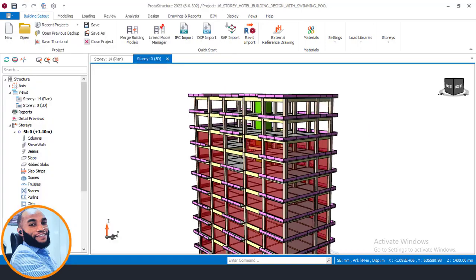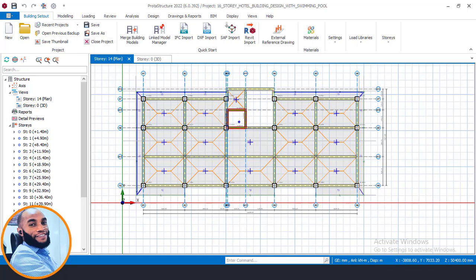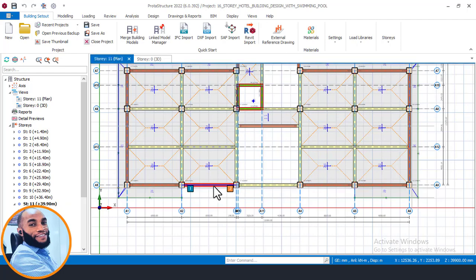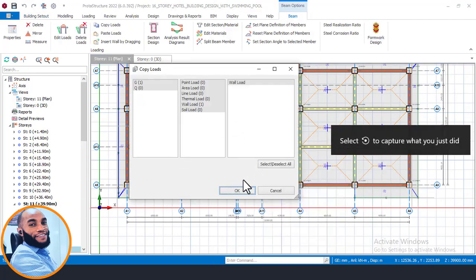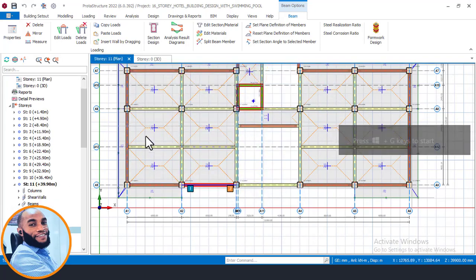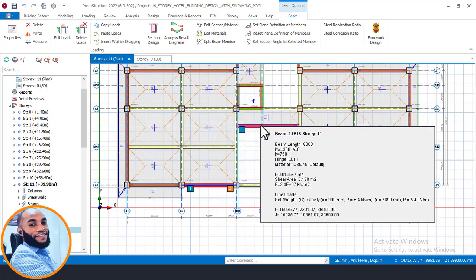So let us now go and paste our wall load on the perimeter of the 13th floor and 14th floor. That will take us to the plan view of the 13th floor first, and then come to the 12th floor, and then the 11th floor, and copy the wall load which we have already generated before. Copy the wall load there, and then say yes. I have already shown how to add wall load to your structure, so you can watch part 3 or part 2 to see how to add wall load.